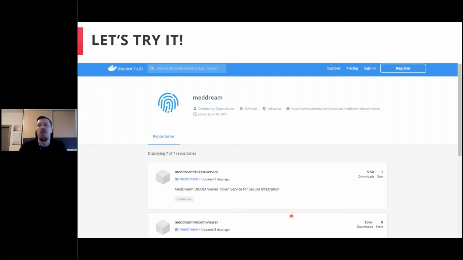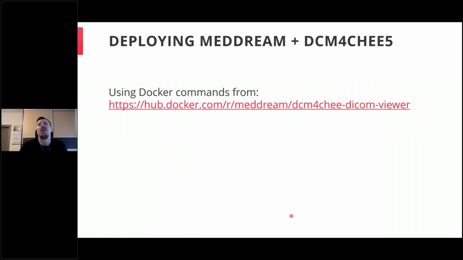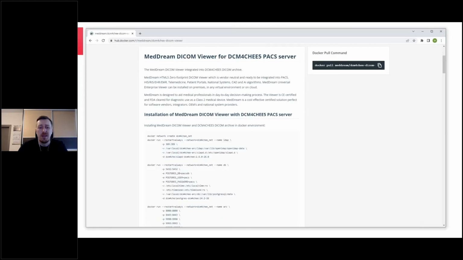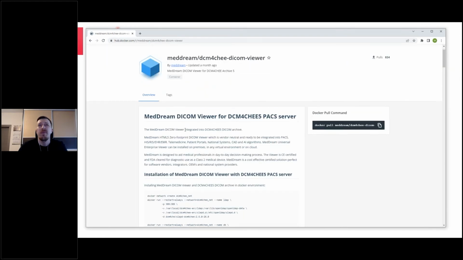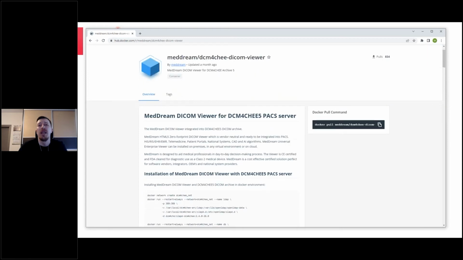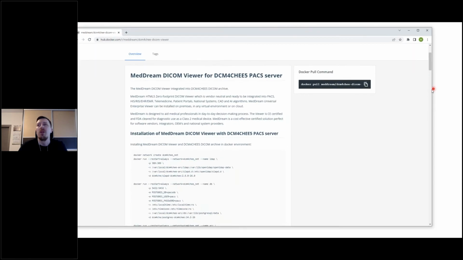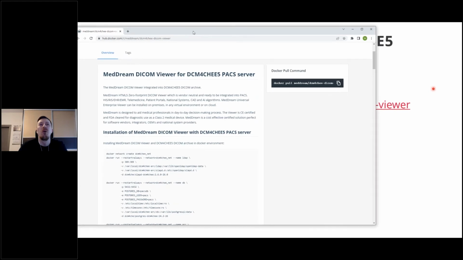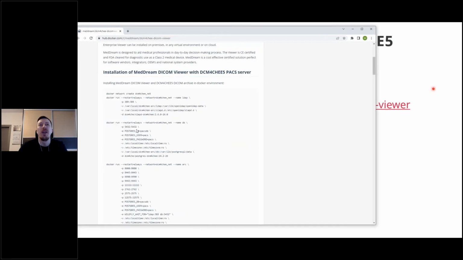So now, as we checked all the theoretical part, I would like to show you how we can install and run MedDream DICOM Viewer. We will try to deploy it with DCM4CHEE. We will try to deploy this Docker container. So what we will do, we will open it and we will run all the commands which are here.